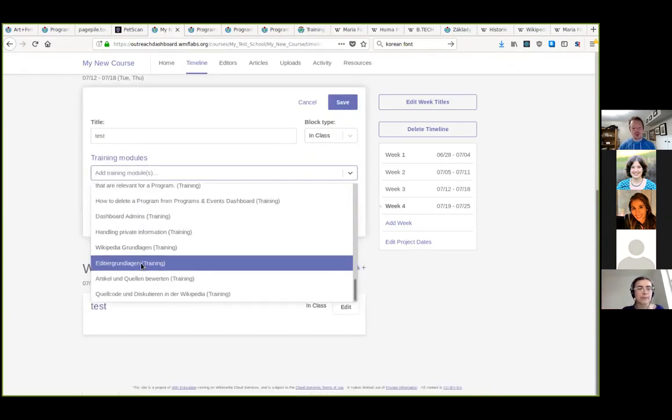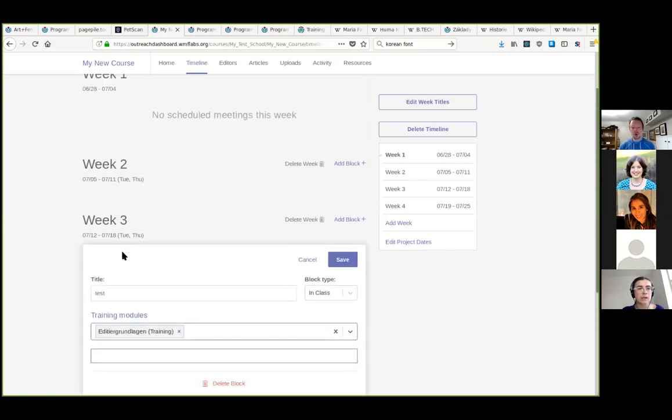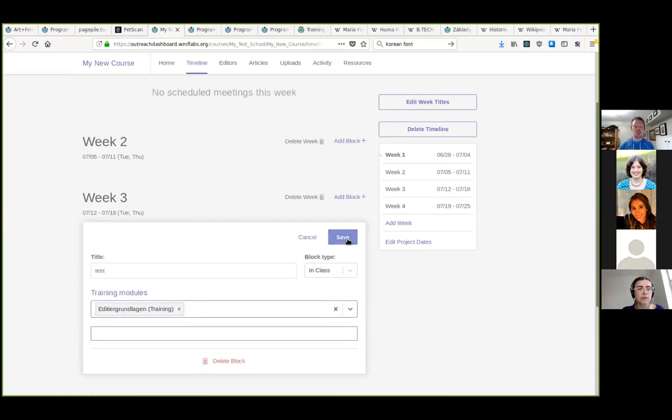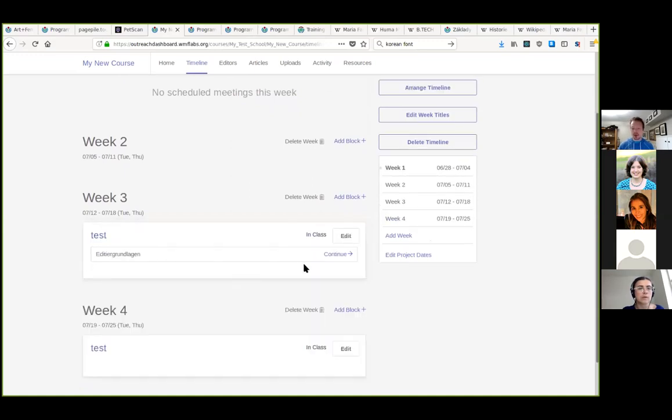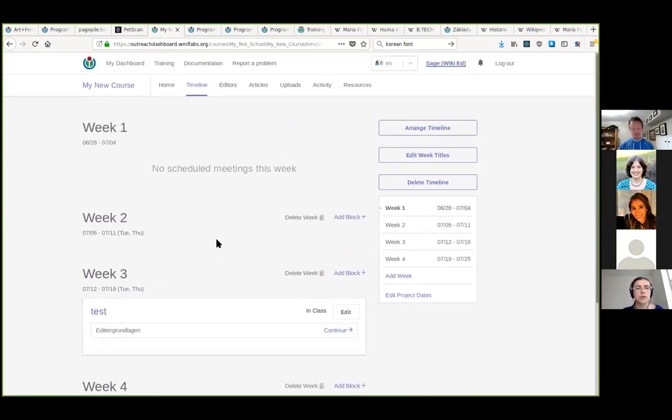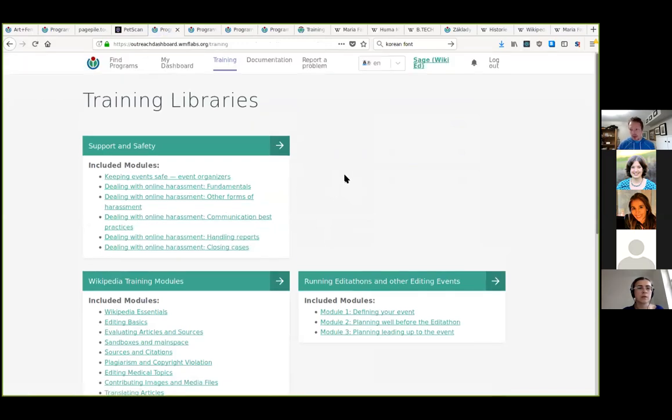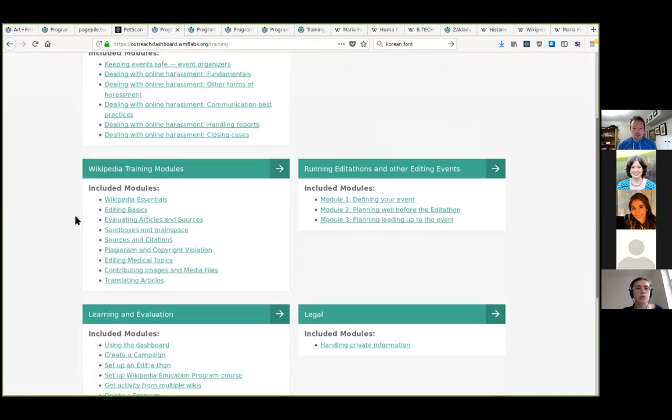Sure. If you have an individual program, that's one way to use the training modules, where you can include that training module as part of a timeline. So it would be like an assignment. People have different things to do, and one of the assignments would be to go through the module. Or the other way that you can use the training module is just to send people directly to them. They don't require you to go through them.